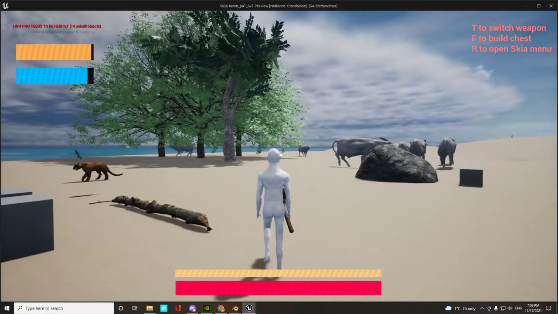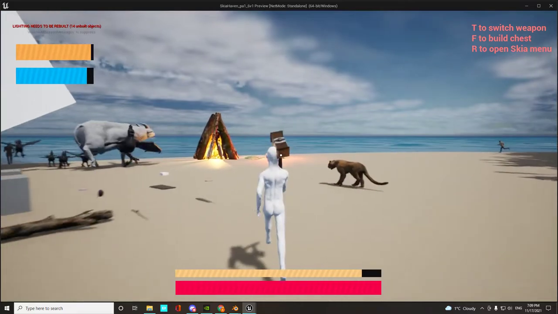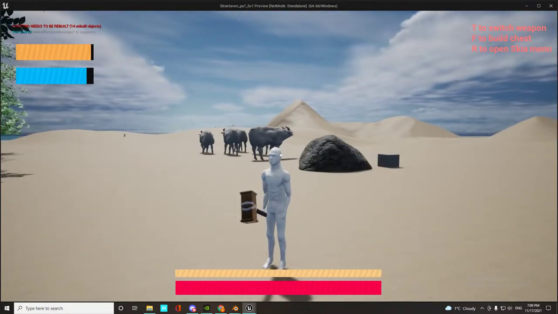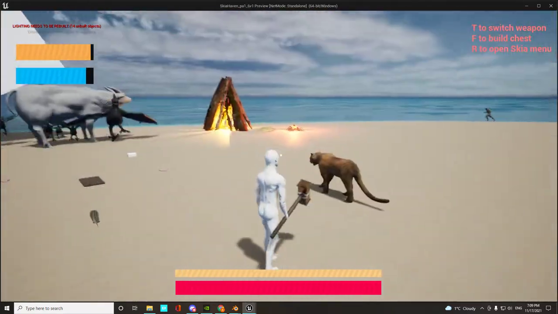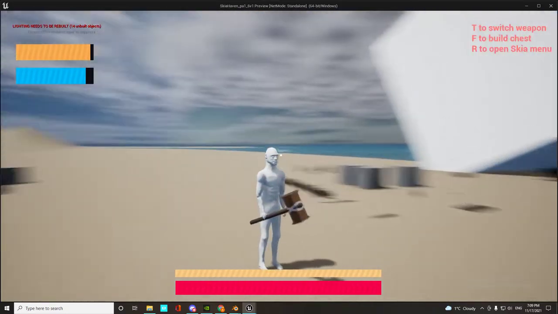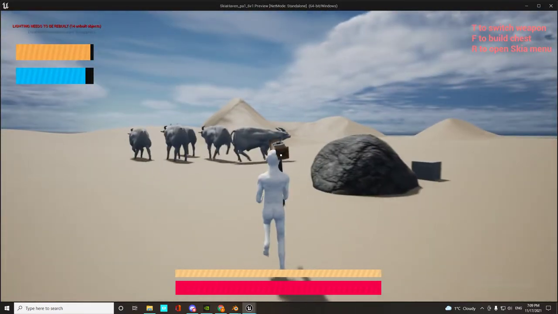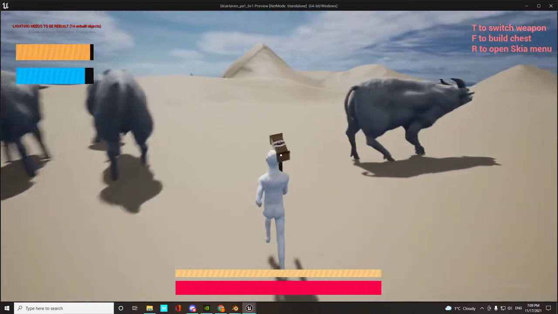In summary, we have AI, animals with animations, better trees, better items, resource harvesting, a lot of small things, and a lot of fundamentals for bigger things later on.